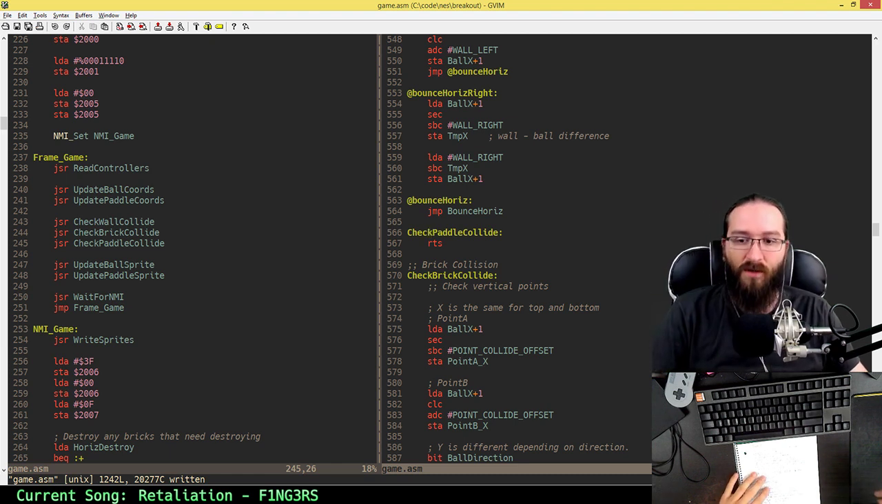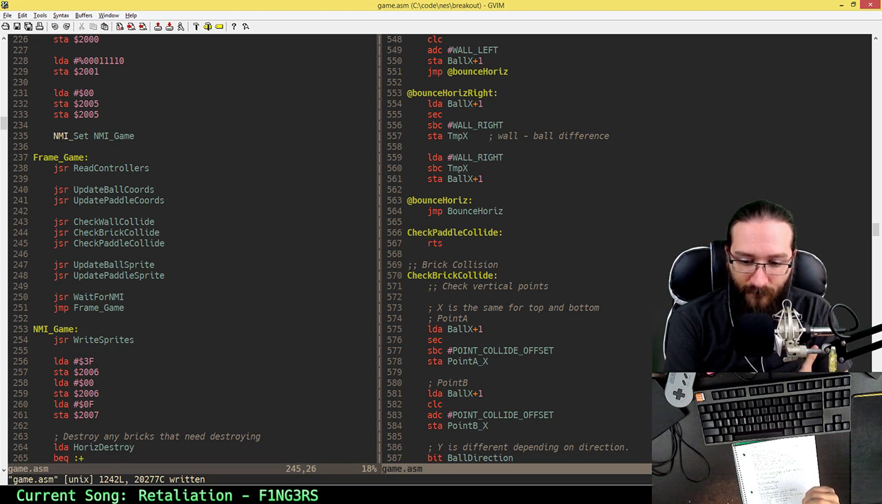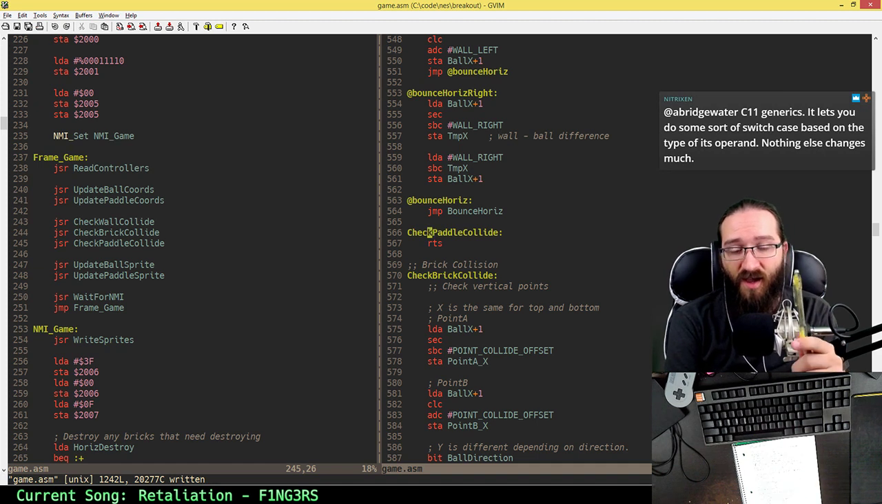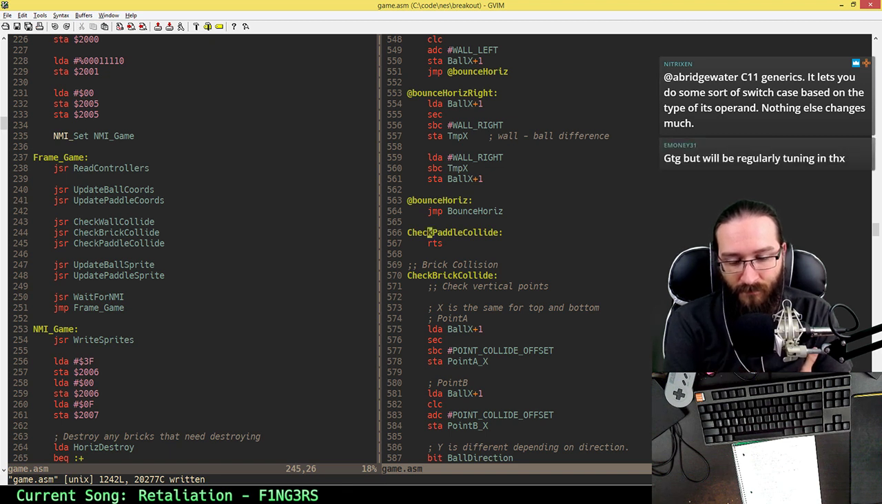So we'll check the vertical on the ball first, because that's a fast check. If the ball isn't low enough, we can just abort. And then we'll check the left and right of the paddle.